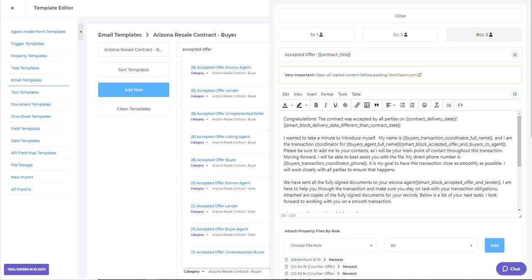Hi, I'm the buyer agent, blah, blah, blah. In here, I do have a smart block. This smart block right here is for a co-agent. So if there is a buyer co-agent, it will come in and it will be a space, the words "and," a space, and then the co-buyer agent full name. So this would say I'm the transaction coordinator for John Agent and Joan Agent if there is a co-buyer agent.